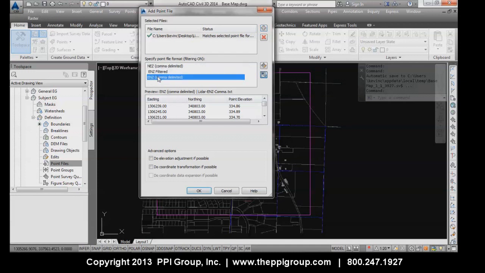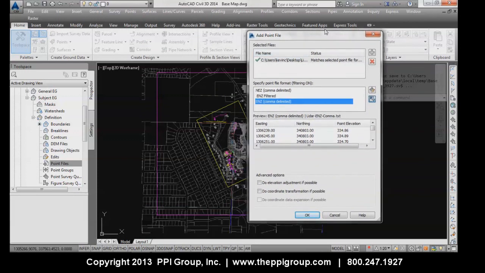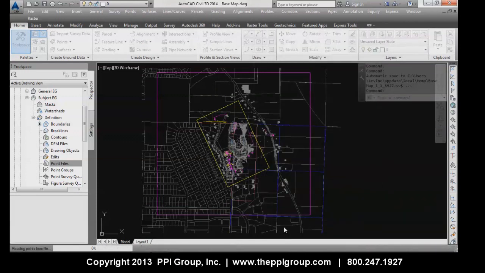I needed to grab the ENZ comma delimited. I don't want this one filtered this time. I want to use the one straight out of the box there. This is going to give me the full capacity, or all of the points. So I'll say OK, and we'll wait for that to grind through.